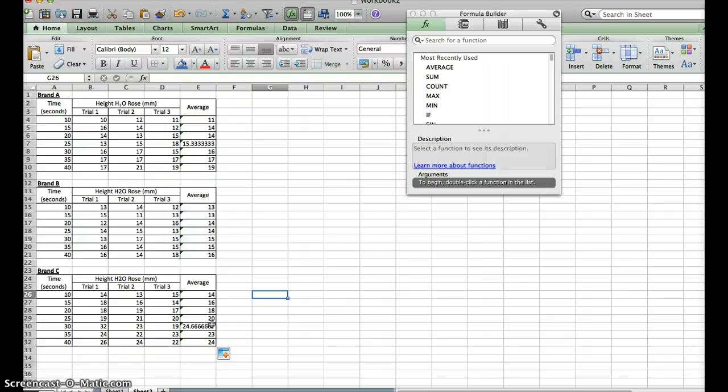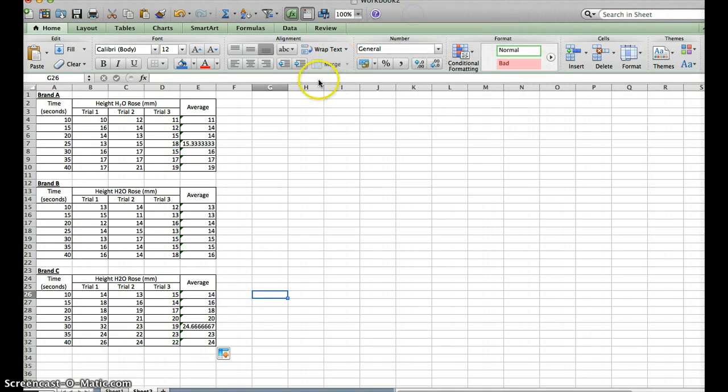Okay, so now we have our 3 brands, we have all of our averages. In science, unless your teacher tells you otherwise, you're only going to be dealing with the averages. You're only going to graph the averages. So what we need to do is create a results table. So what I'm going to do over here, I'm going to create a results table.